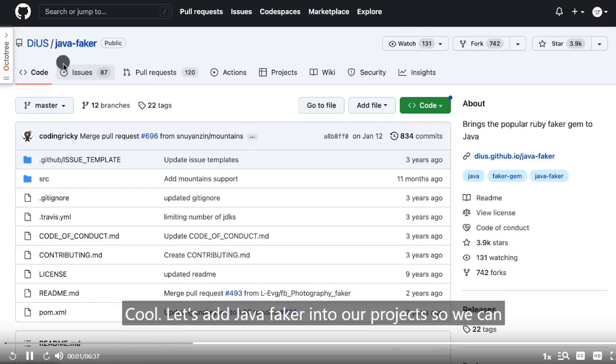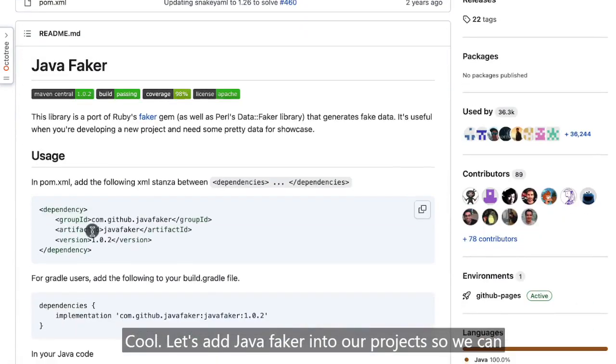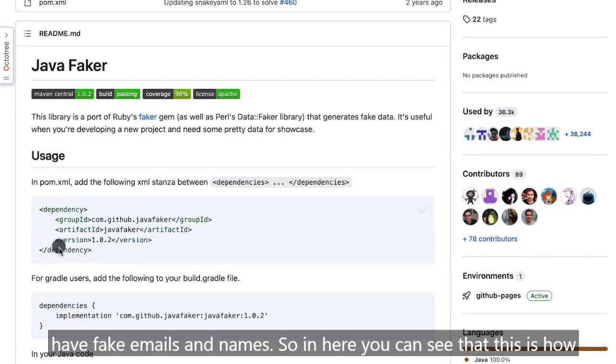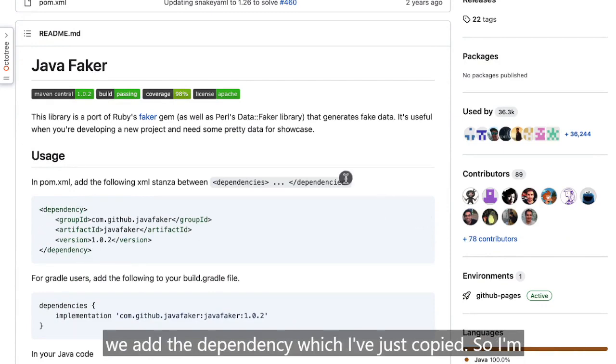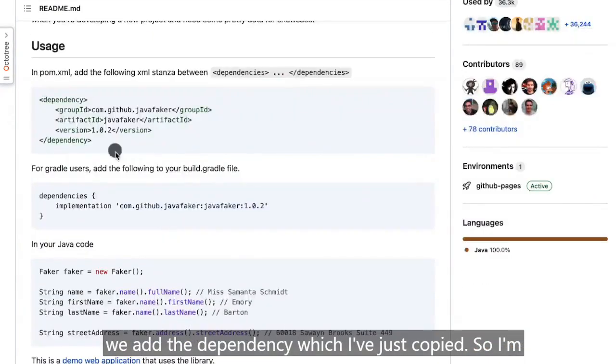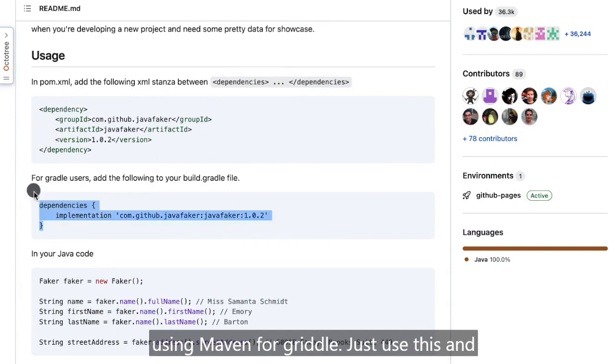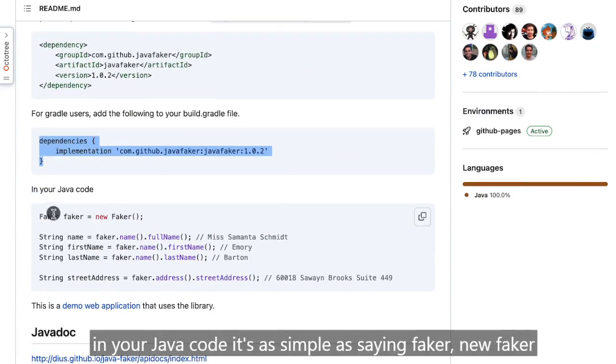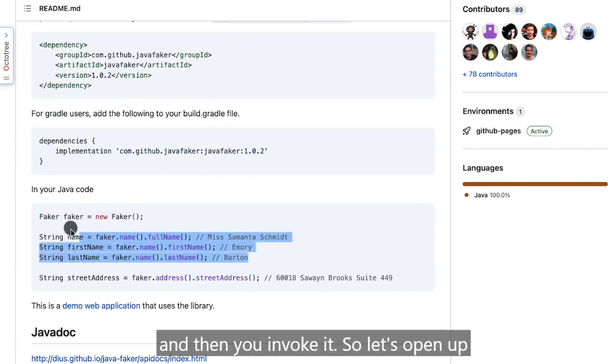Cool. Let's add Java Faker into our projects so we can have fake emails and names. So in here, you can see that this is how we add the dependency, which I've just copied. I'm using Maven. For Gradle, just use this. And in your Java code, it's as simple as saying Faker, new Faker, and then you invoke it.